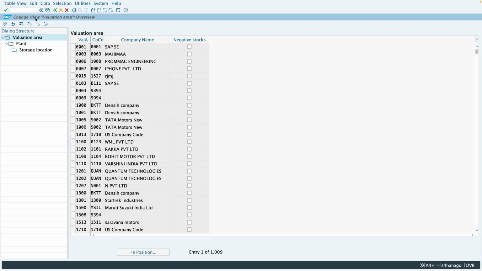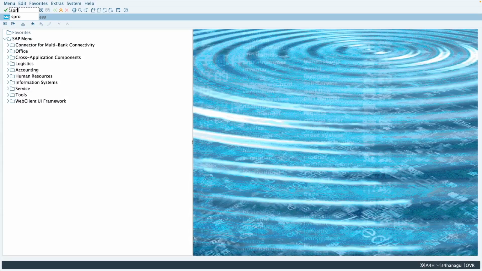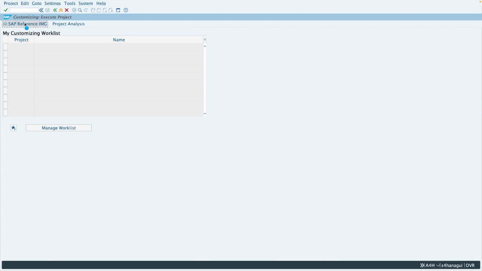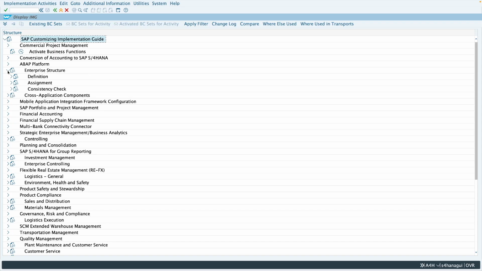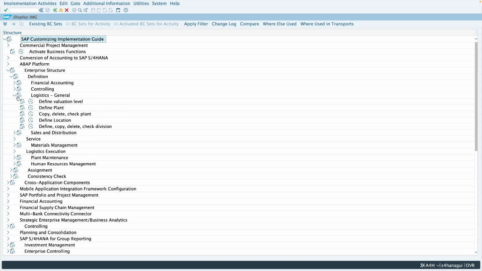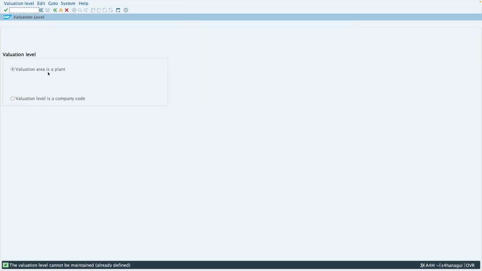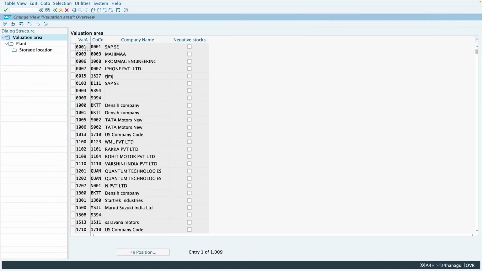So we'll go to SPRO, SAP reference IMG, enterprise structure, definition, logistics general, and you can see here define valuation level. If I execute this, you can see valuation area is a plant. So wherever you see valuation area, it is equivalent to your plant. So you can see here this valuation area is basically the plant code. So we'll enter our plant code here.